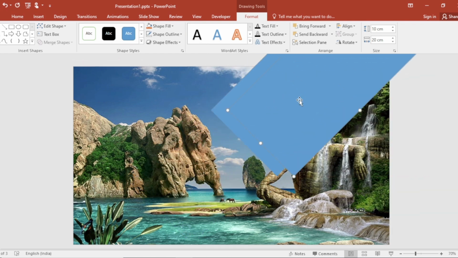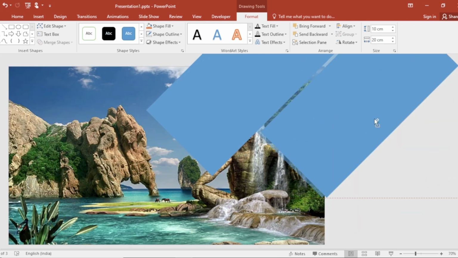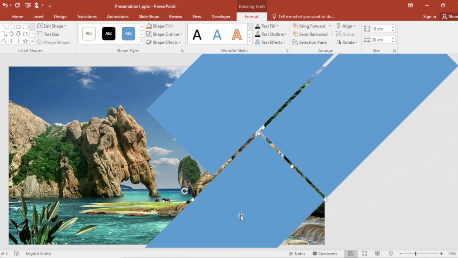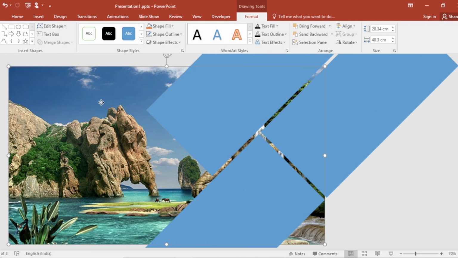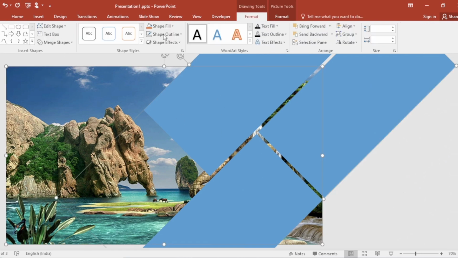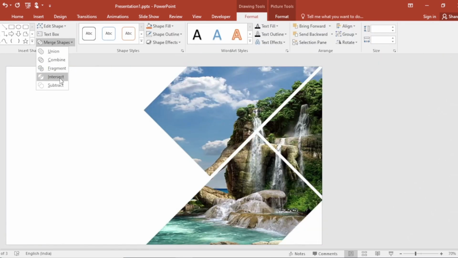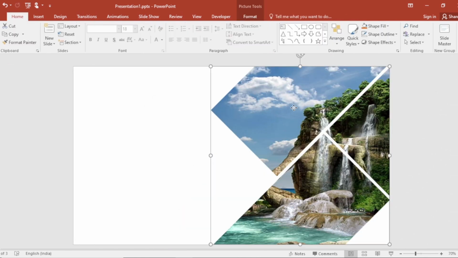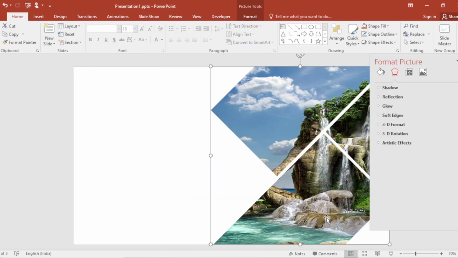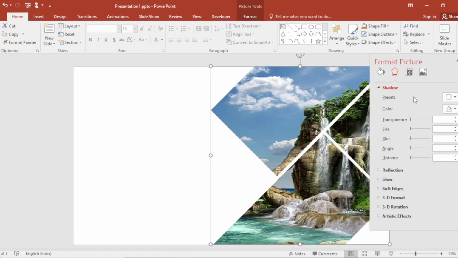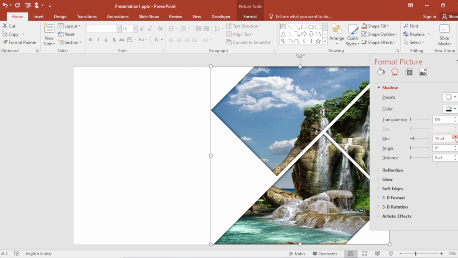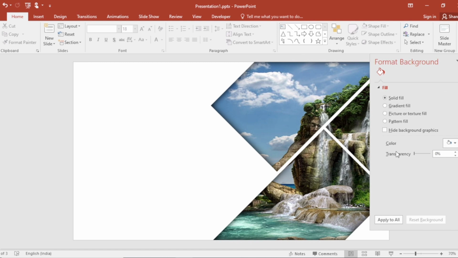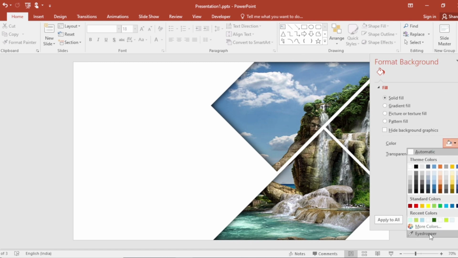Duplicate two of the shape and adjust them like this. Select the three shapes and choose Union from Merge Shape. Select both again, go to the Format and choose Intersect from the Merge Shape. Click on right button, go to Format Shape, click on Shadow, select this inner shadow from preset. Increase blur size. Also select background color using eyedropper.